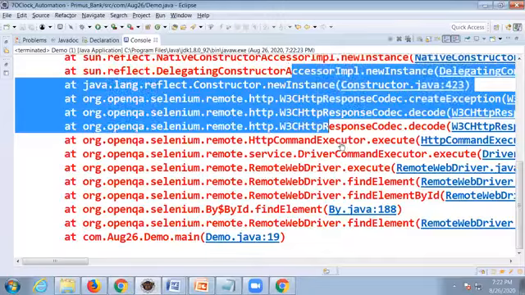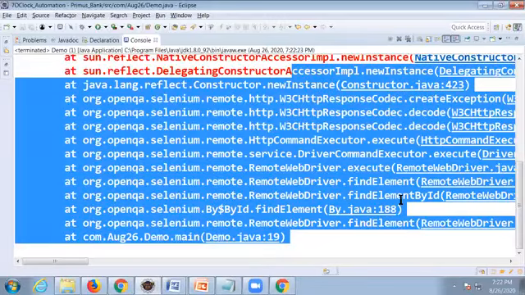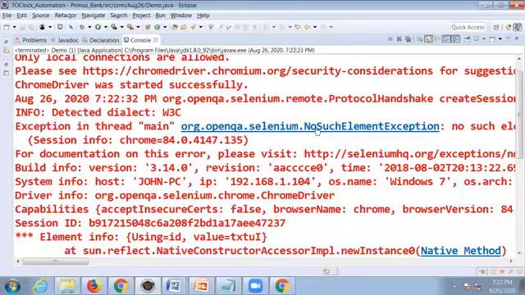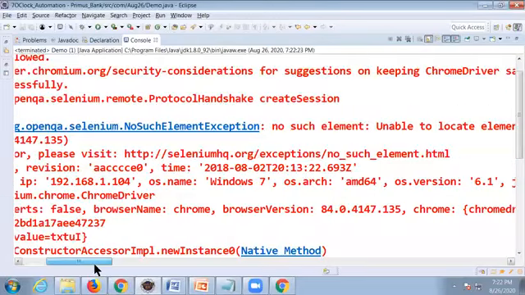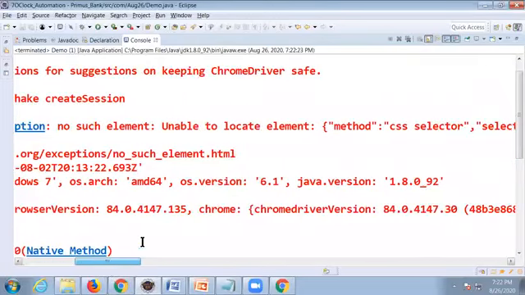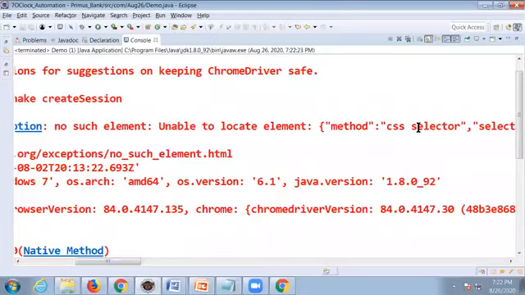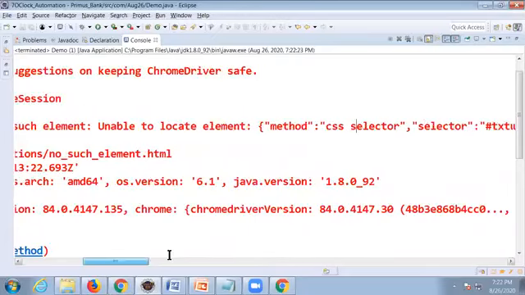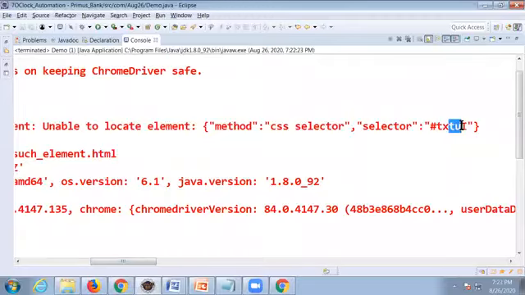Yesterday I told you, don't bother about all these lines. Always look at the last one, see that. NoSuchElementException. Why? What is the reason? NoSuchElementException: unable to locate element with selector. What did we select there? So and so. It's not identified. That means whatever you provided, Selenium is searching for it at runtime. Yes or no? The value does not match the available value, so it immediately throws an exception.